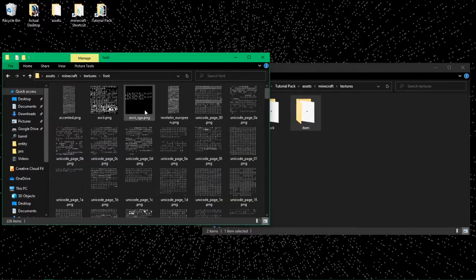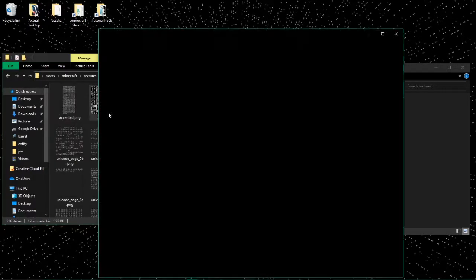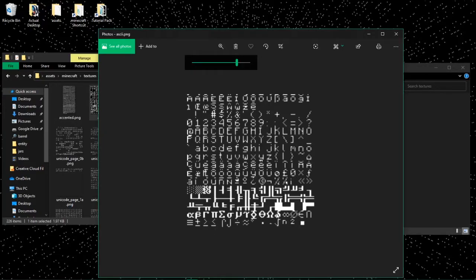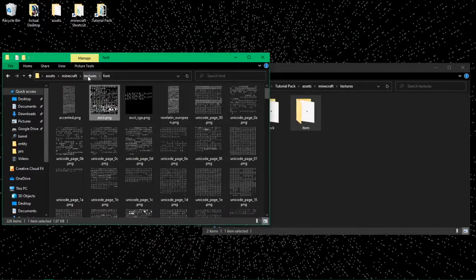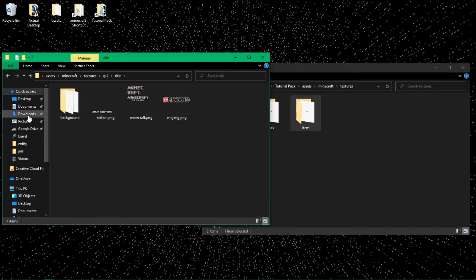There's also font, so there's a bunch of Unicode stuff. If you want to change the main letters, that's in here. That's all the normal letters. There are some weird ones. These are like the main symbols. If you want to change font, you can do that. I might do a video on that. GUI, it's GUI. You can change what the title looks like. You can change the Mojang sign.